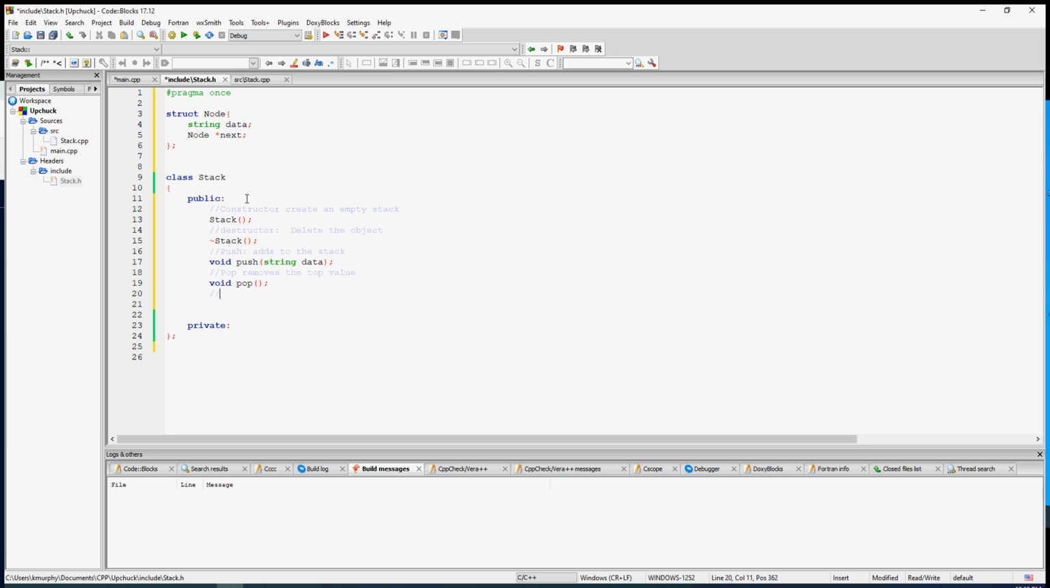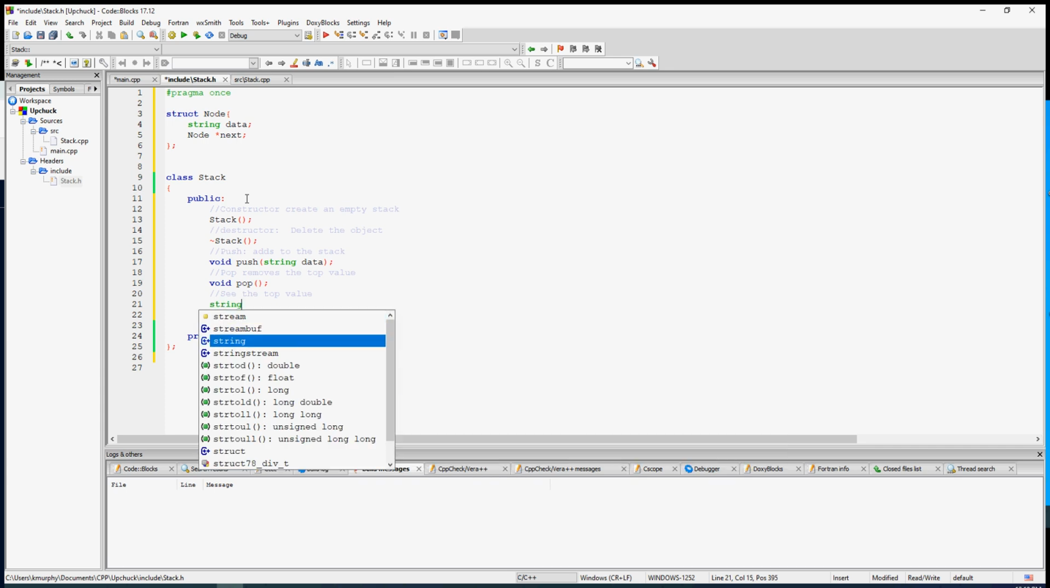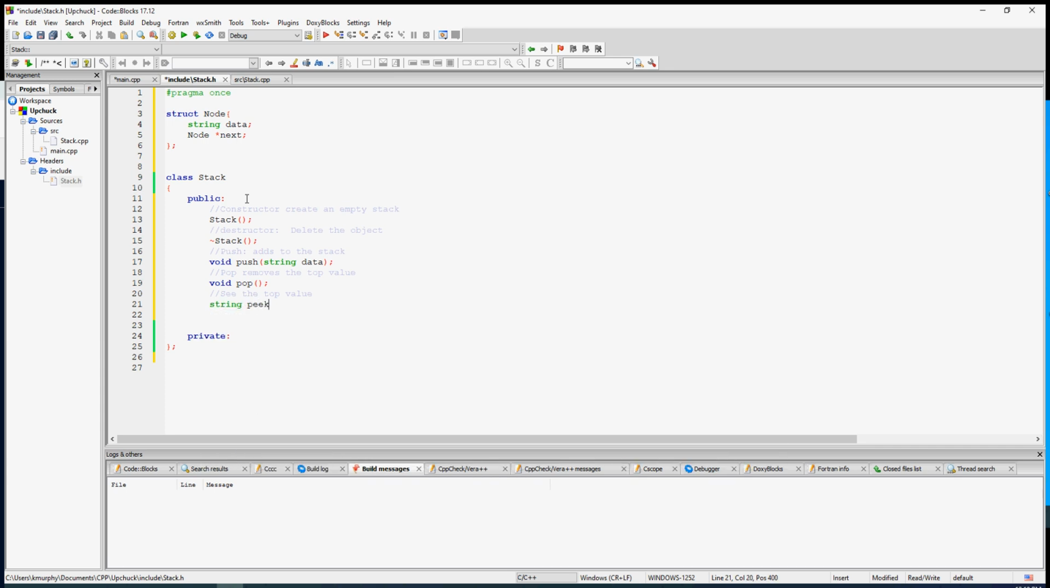We want to be able to see what the top value is without removing it. It's going to return back the text that's on the top. So I'm going to say string top, or peek is usually what they call that one. Then I might need to see if my stack has any values in it. So I'll do an isEmpty function that returns true if the stack is empty. So that would be a Boolean value.